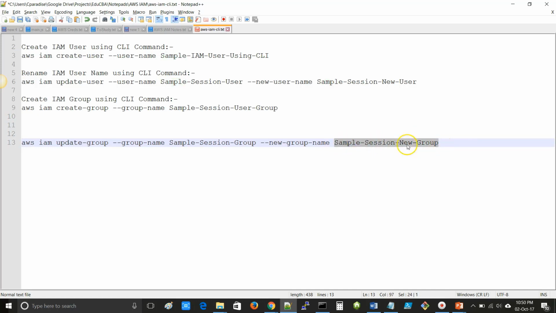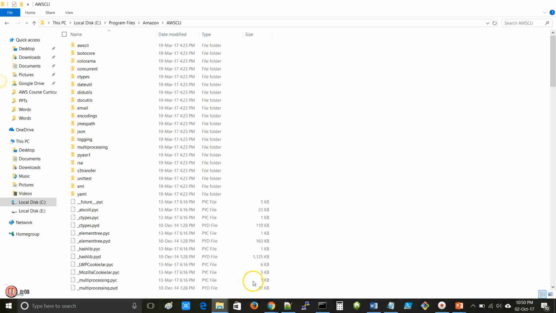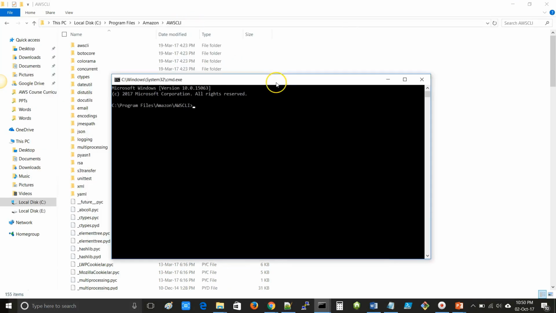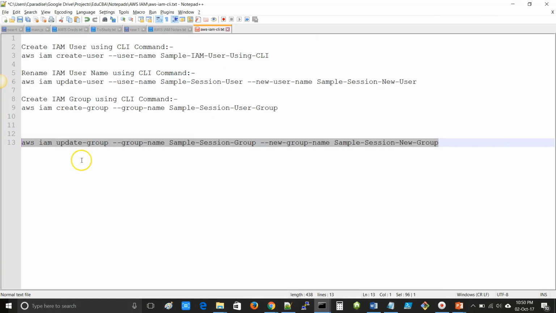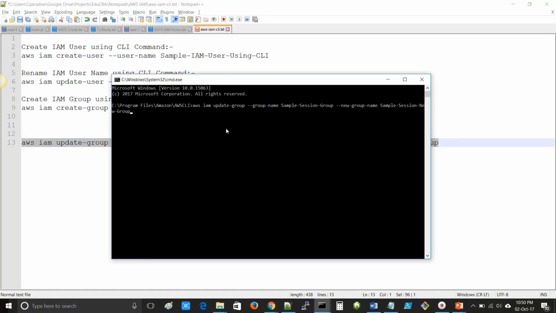So I'm giving the new group name as sample session new group. Now you have to run this command on CLI. So go to the folder where you have installed CLI and type cmd. So here you can see that this is the CLI command prompt. So copy the CLI command and paste on CLI prompt and press enter. So here you can see that update group CLI command is executed successfully.